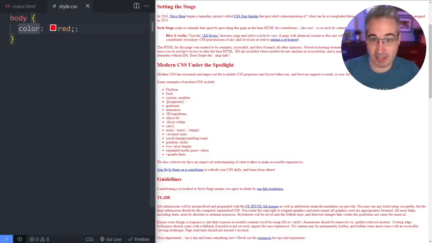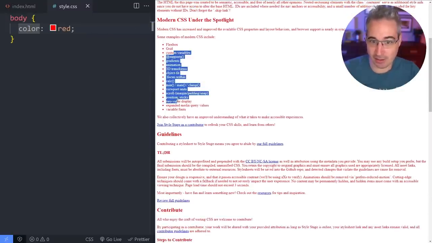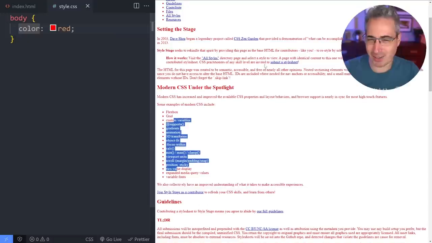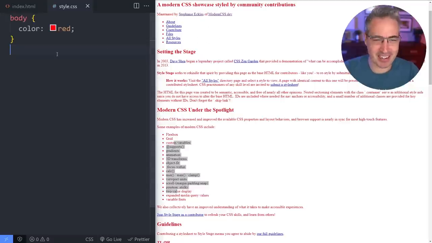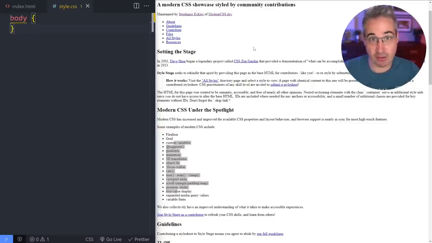So I have my body, and I'm setting the color to red. And then even though this is a heading, and this is a paragraph, and these are list items, they're all going to red. There is an exception with the links. We're going to talk about that and how we can overcome things like that and even find what's causing them and everything like that. But inheritance is a very important part of typography, because the font properties in general, the whole group of them, are inherited properties.